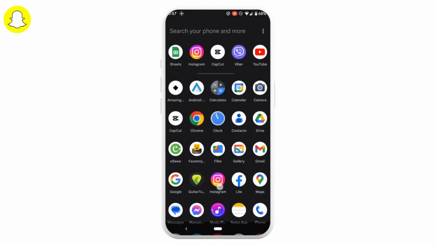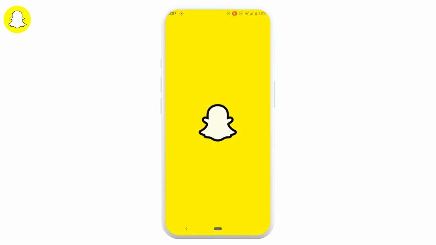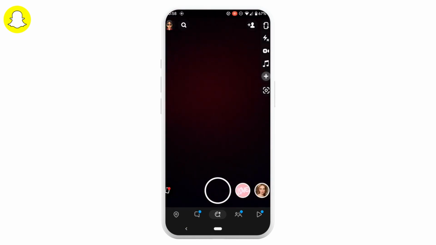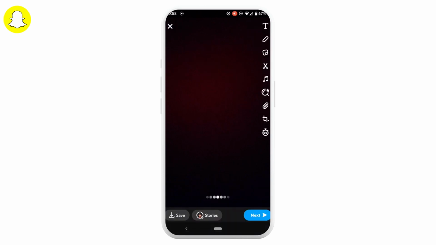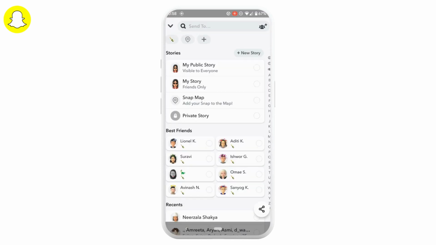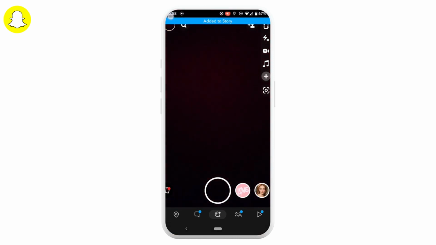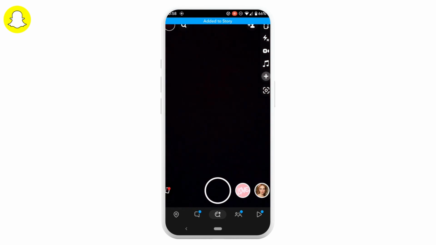First of all, open your application Snapchat. Make sure you are logged into your account. Let's take one random snap or video for now. And then tap on next. Tap on private story. And then tap on this arrow. Well, your private story has been uploaded successfully.